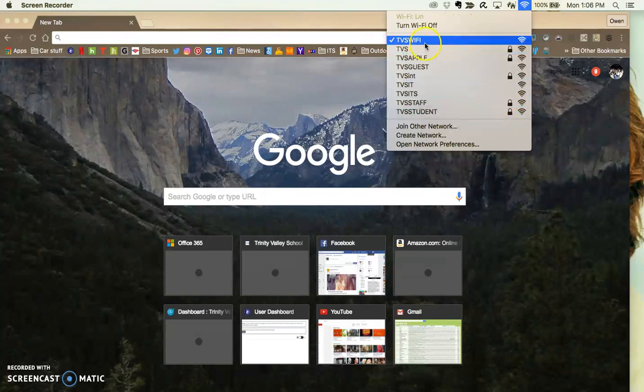So once you're attached to TVS Wi-Fi, make sure that you get those bars up here that aren't blinking, and you're actually attached to the network. There's also a little confirmation right here, the check next to it.